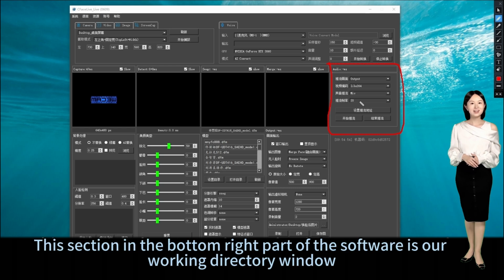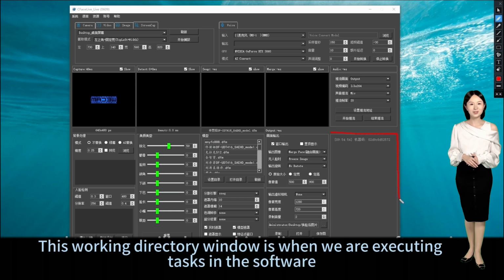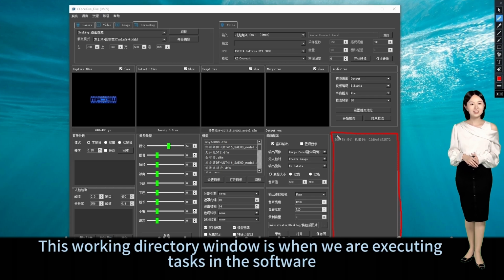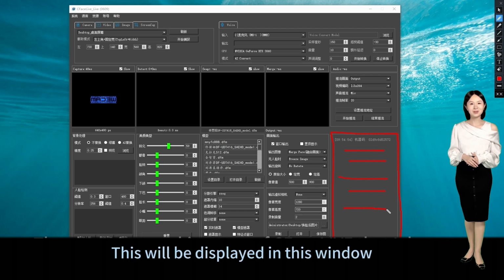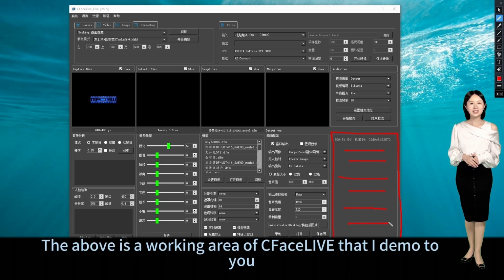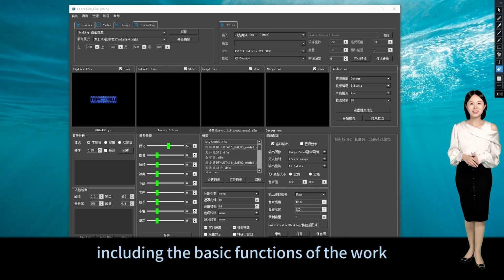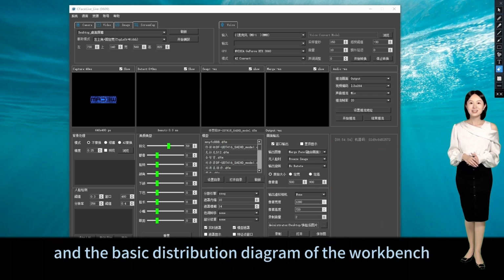This section in the bottom right part of the software is our working directory window. This working directory window is when we are executing tasks in the software, and this area will show which directory our software is executed to and which steps together. This will be displayed in this window. The above is a working area of cFace Live that I demoed to you, including the basic functions of the work, and the basic distribution diagram of the workbench.